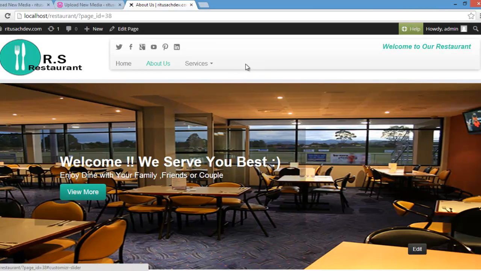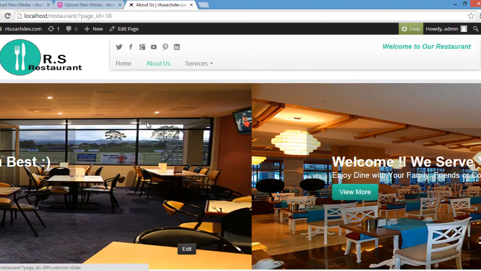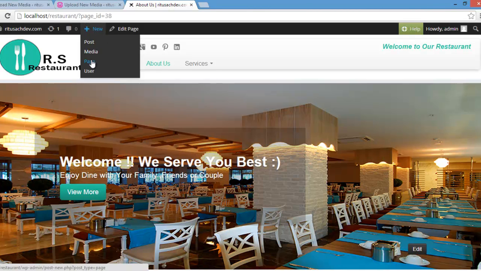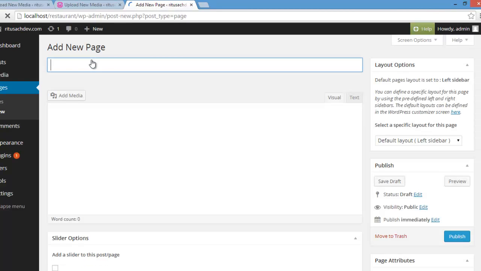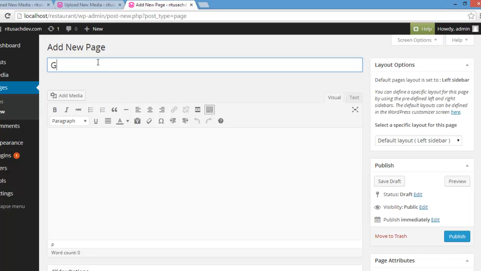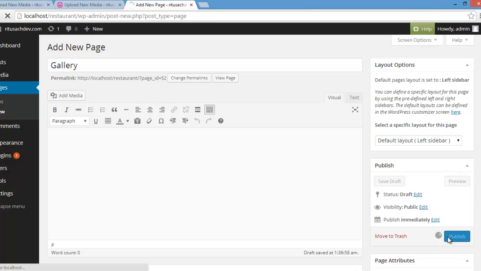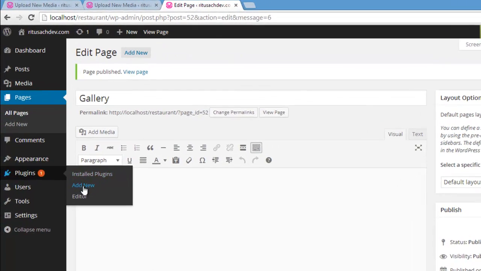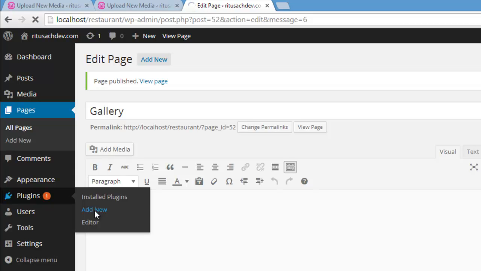Now let's add one more page, the gallery page. As on each and every page we have a button, view more, we will link up with that page. Let's click on new and click on page. The page we're going to create is gallery. Let's publish this page for now, and let us go to plugin, add new.